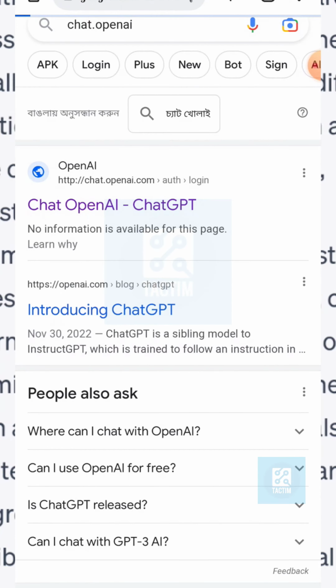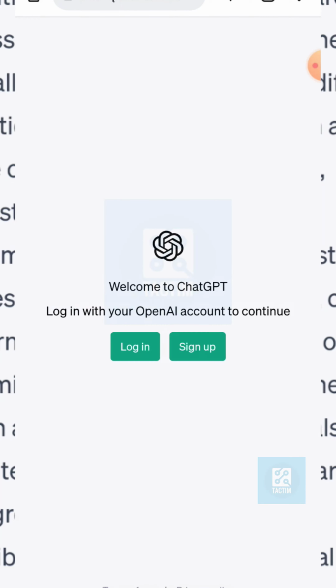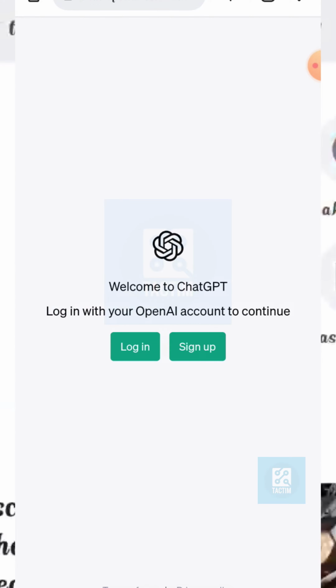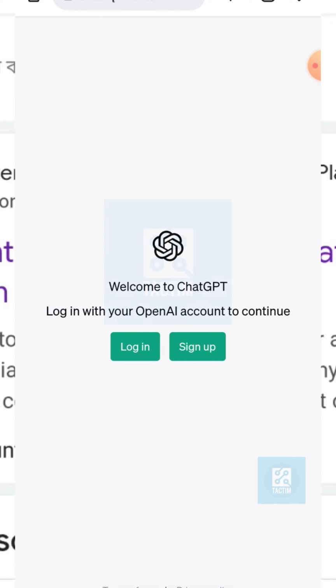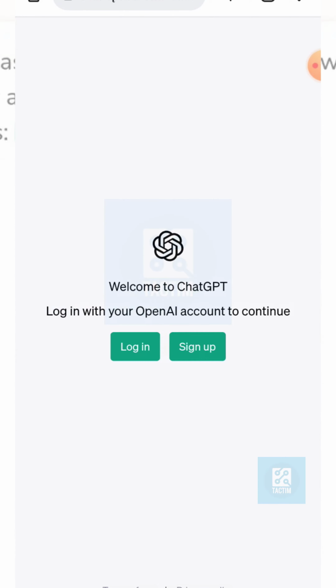Click on it, and here you can see the login and sign up option of ChatGPT. If you already have an account, you can just simply click login and log into your account, and if you don't have an account, just click on the sign up option and you need to sign up.